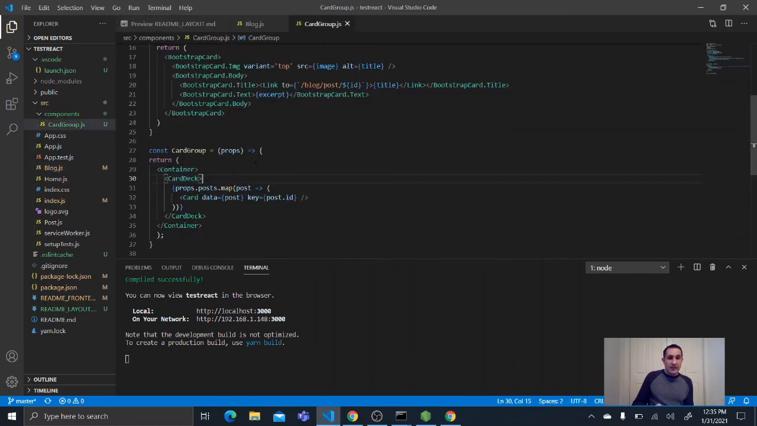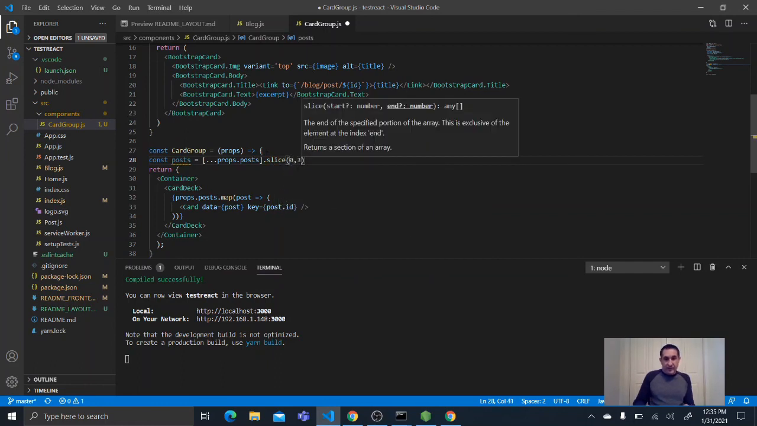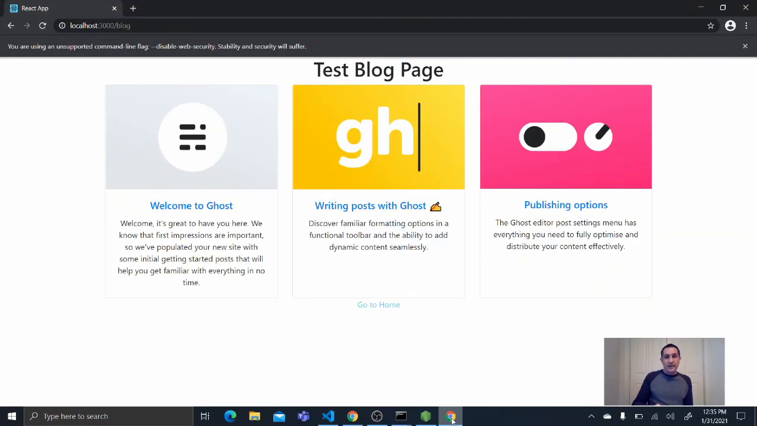So we come back in here. We need to add a const posts equal to the spread operator and props.posts. And then we're just going to slice that and take 3 elements. And now we just need to update this to posts. Click save, come over here, and there we have it. We've now reduced that to 3.